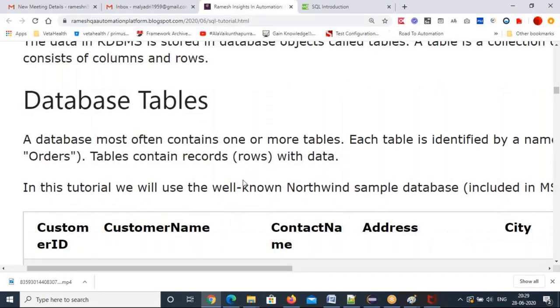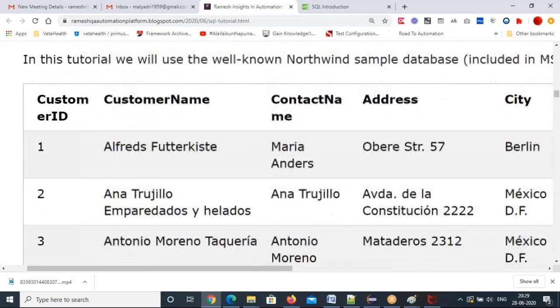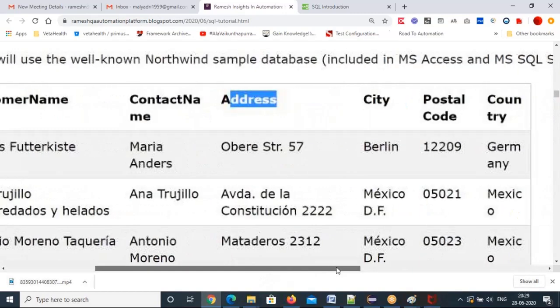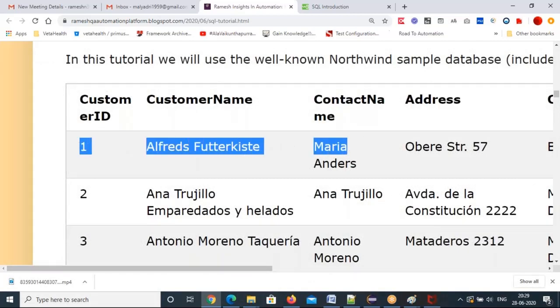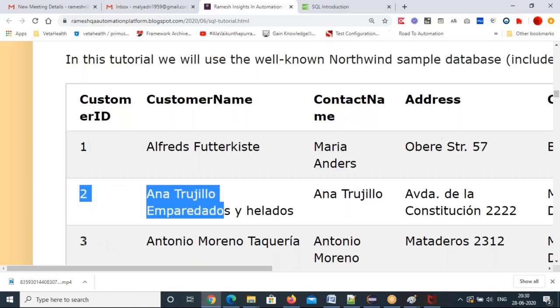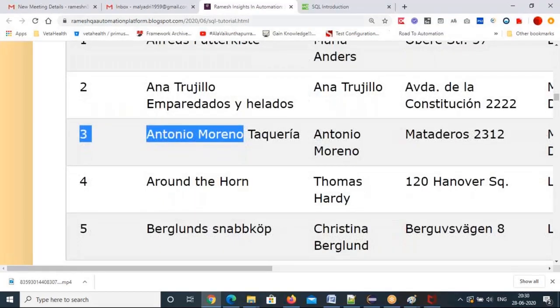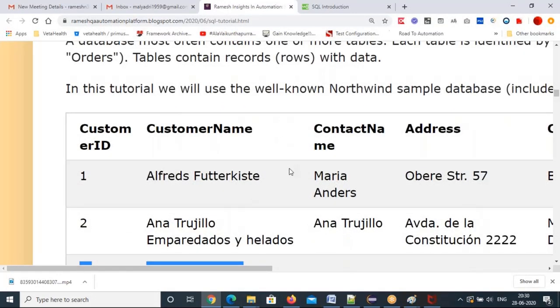This is what database tables mean. Here is the example I'm giving. If you go to W3Schools, you have customer ID, customer name, contact name, address, city, postal code, country. These are all the columns. This is record one, row one, one customer name, one customer ID. Like this, there are so many customers you can insert into this customers table. That's how tables will be there with rows and columns.